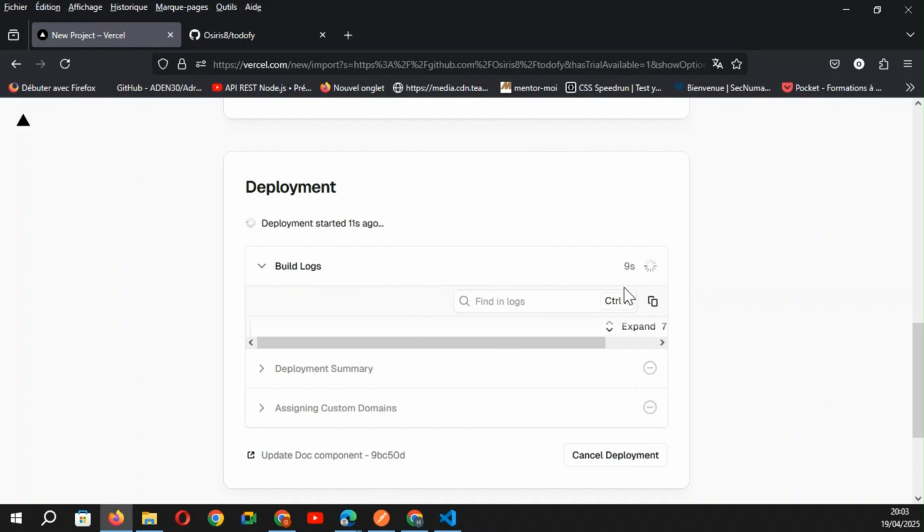Build logs. I think that now everything will be all right. But if we have an error, we will resolve it.